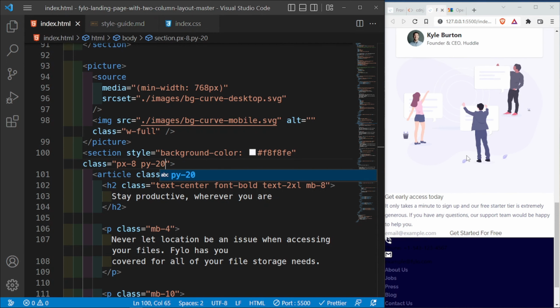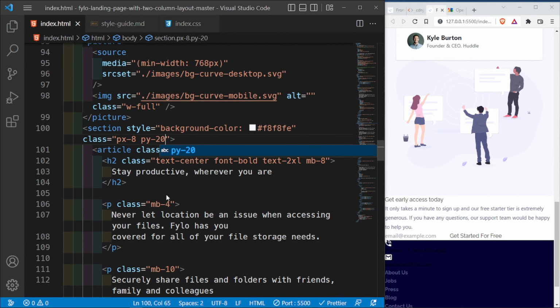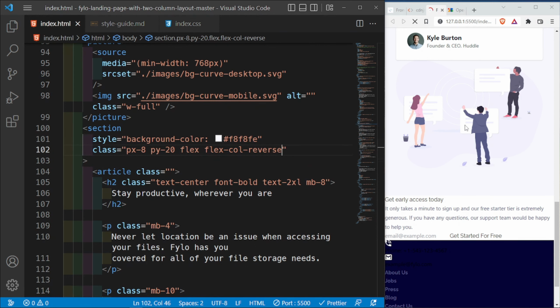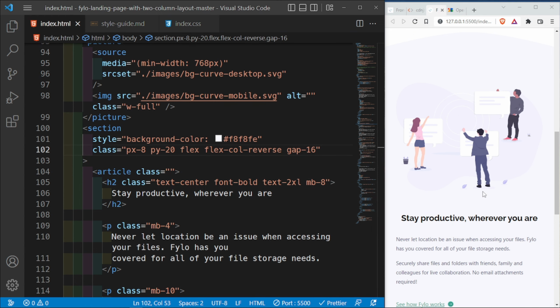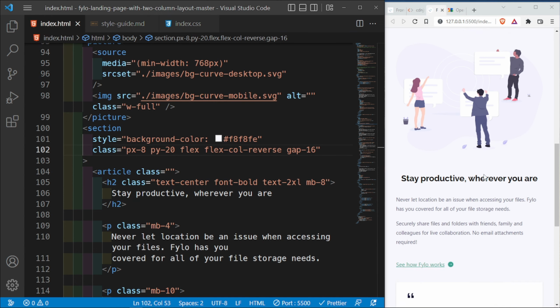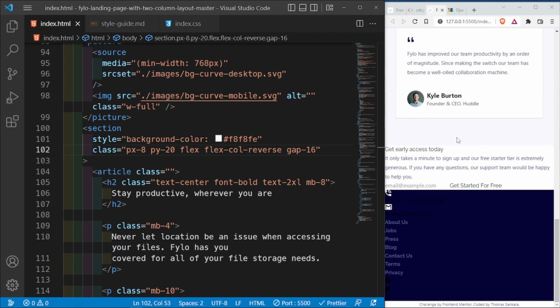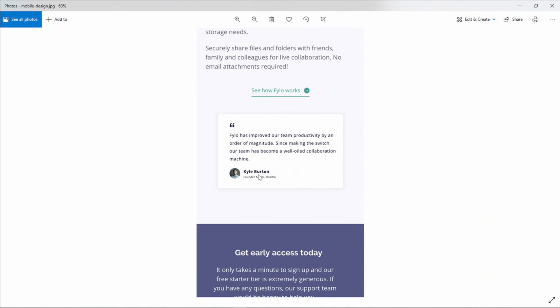And then we want this image to always appear first on mobile. So what we're going to do is give this a class of flex and flex-col-reverse, which is going to bring the image on top. So we have the image on top, and then let's give it a gap of about 16 to push it away from this part. There we go. So the image and then the text, and then this part. Are we missing anything? No, we are not.